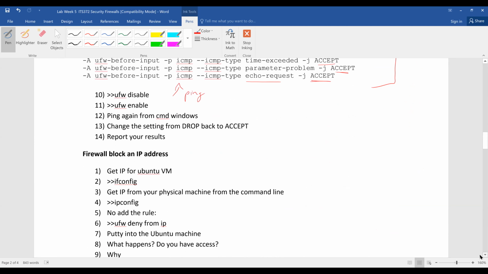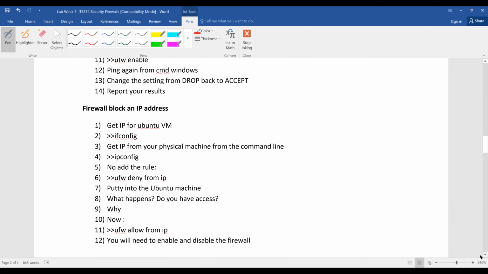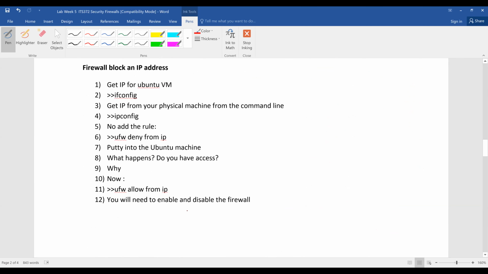Okay, and then you have some problems here to figure out how to block an IP. Again, whenever you get a packet, you can look at the TCP header or UDP or ICMP and figure out parameters in that packet. You can also look at the IP header and look at things like the source port, the destination port. So in this case, you're going to learn how to block packets based on some kind of IP address.